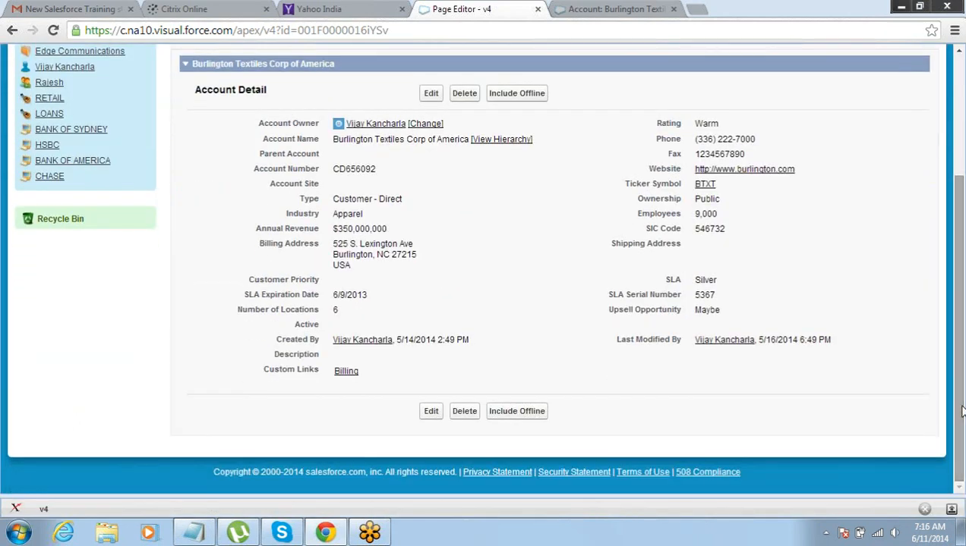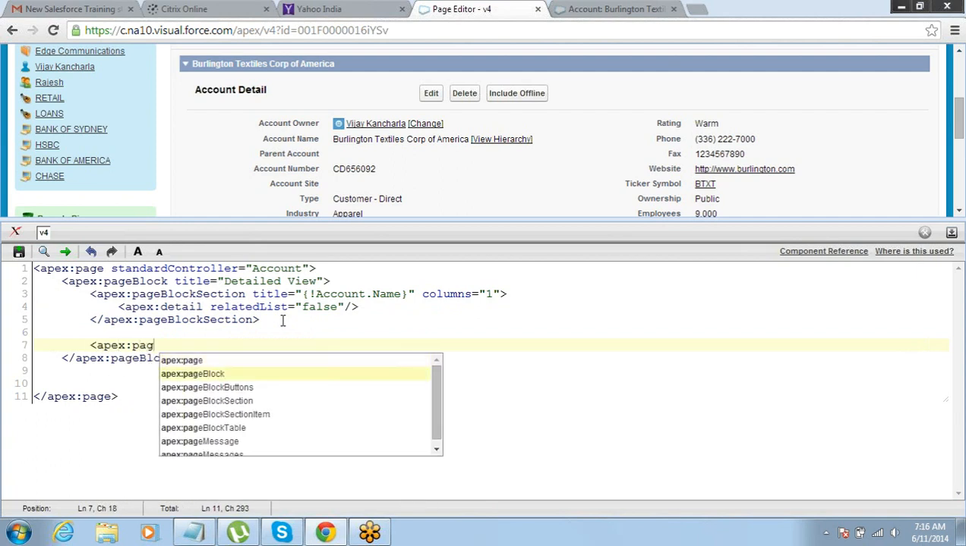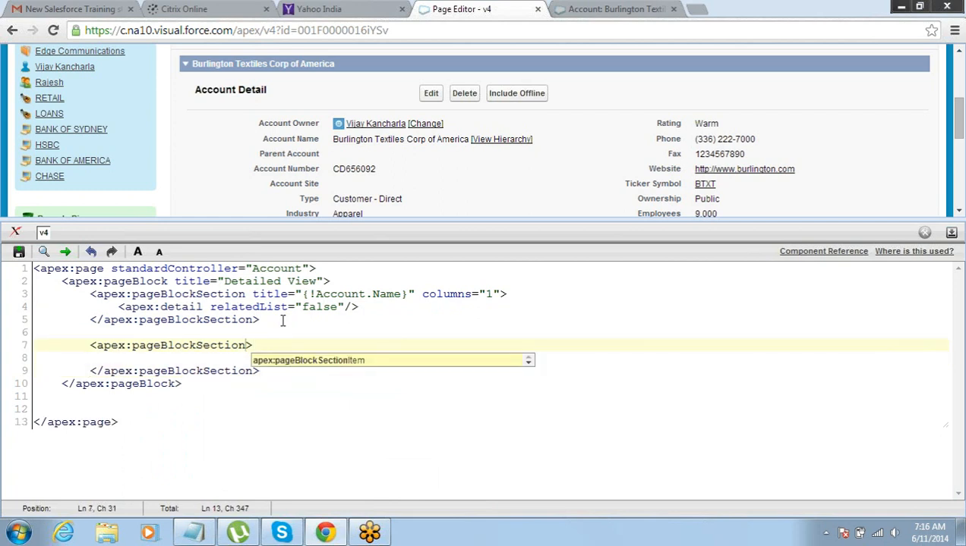See this? So this is how it's going to be. Okay, related list, I have removed all the related list, right? Let's say I want to display one of the related list in a different section. Apex page block section, and you want to display contacts here.